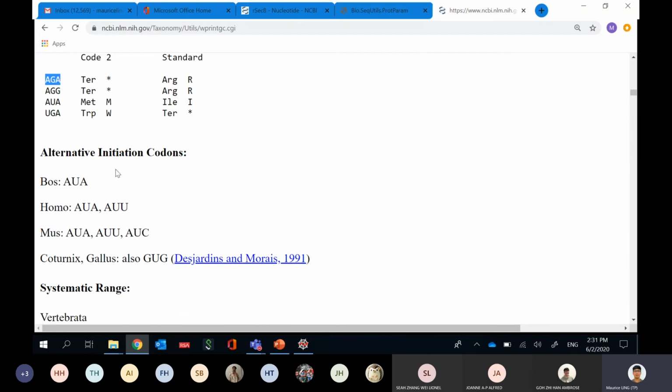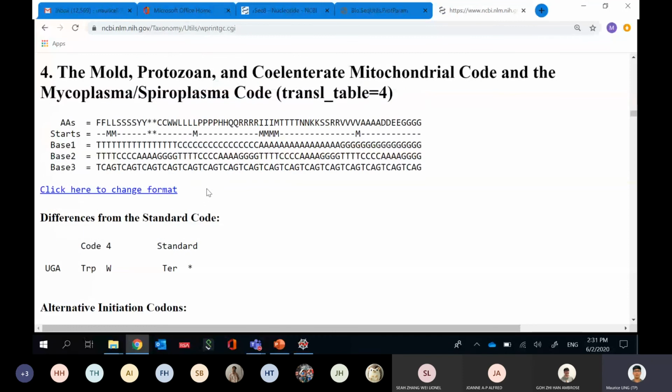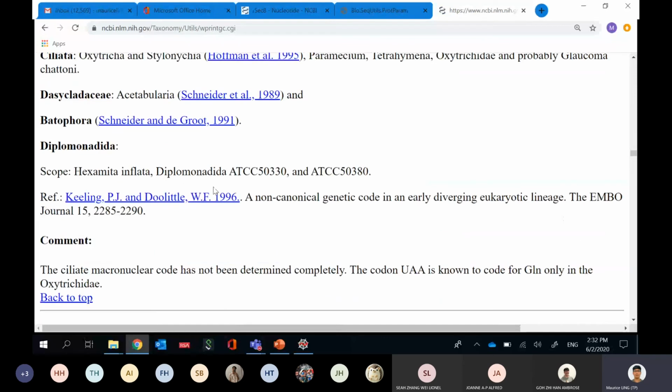Then there are alternative start codons as well. For example, Bos. Anyone know what Bos means? What animal is that? Cow. Yes, cow. Good. So you have a lot of different codes as well. Some have just one difference, and some can have a few other differences.